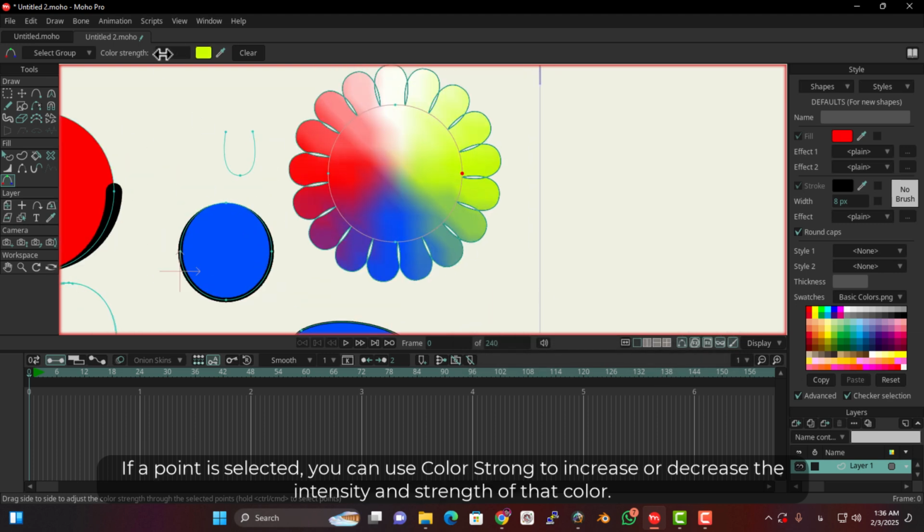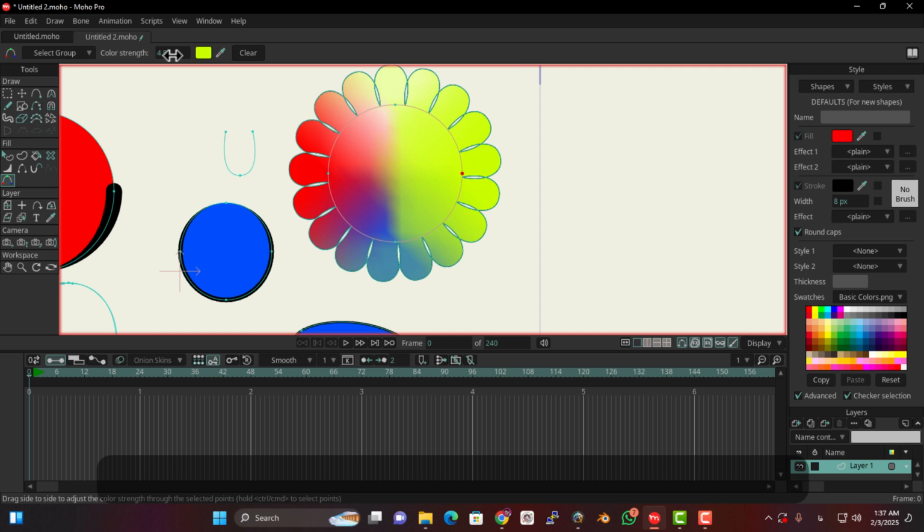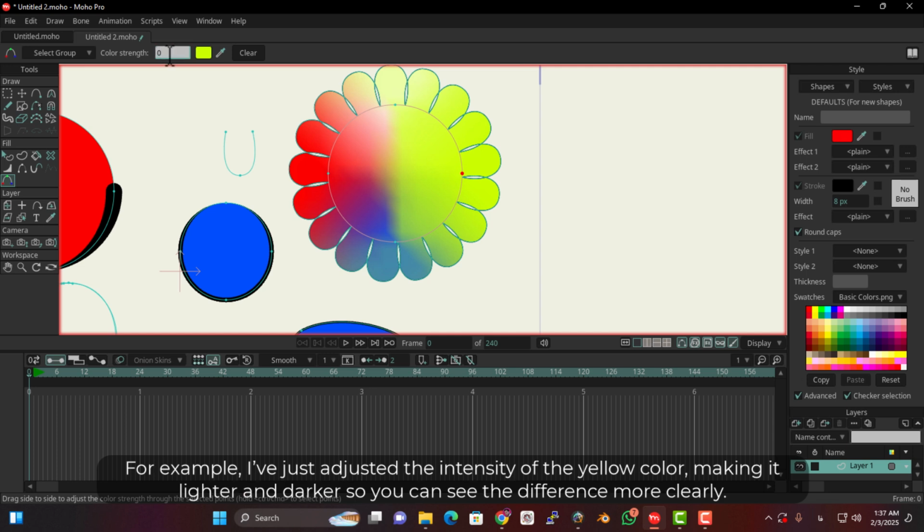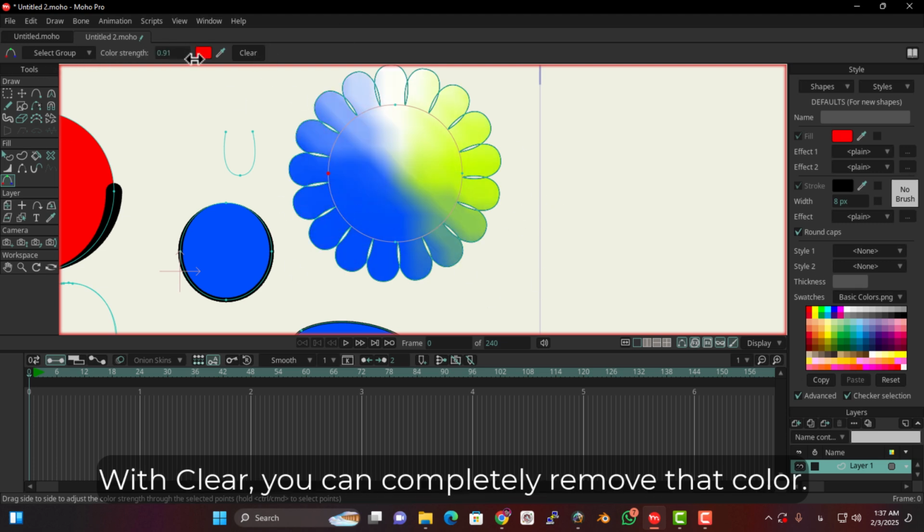If a point is selected, you can use Color Strong to increase or decrease the intensity and strength of that color. For example, I've just adjusted the intensity of the yellow color, making it lighter and darker so you can see the difference more clearly. With Clear, you can completely remove that color.